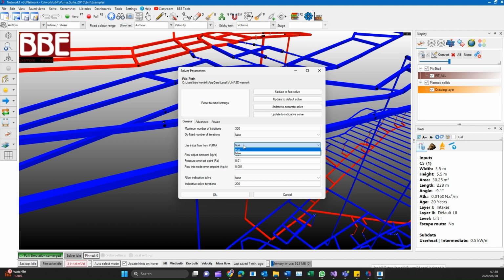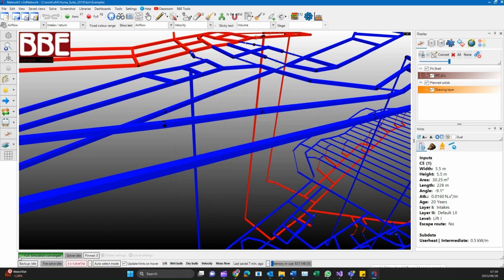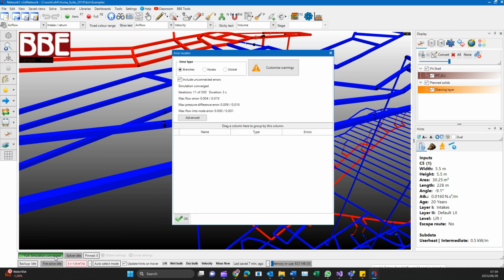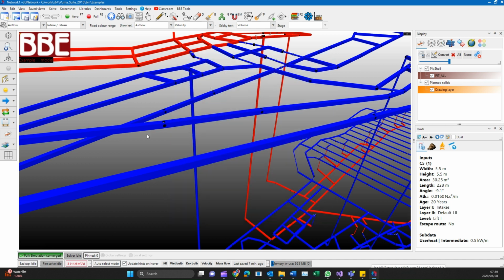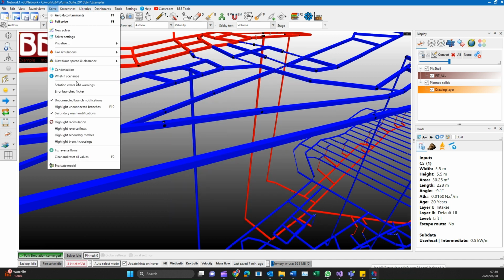required for the simulation. Solver status errors will be indicated by a red cross, warnings will be indicated by a yellow triangle, and success will be indicated by a green checkmark in the leftmost block of the status bar area. To view the status, click on this block. This will open an error locator window with information about the simulation, including problems encountered. This window can also be accessed by selecting in the menu, Solve, Solution Errors and Warnings.